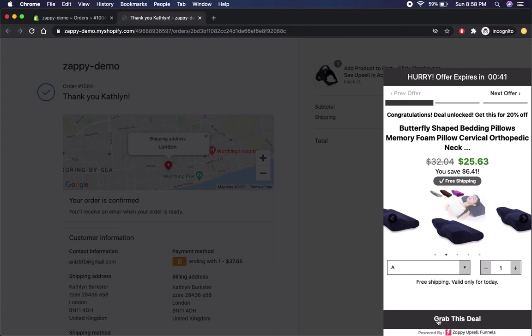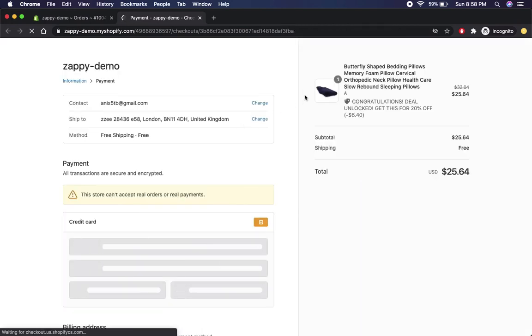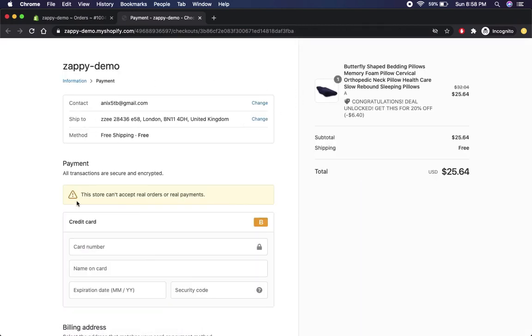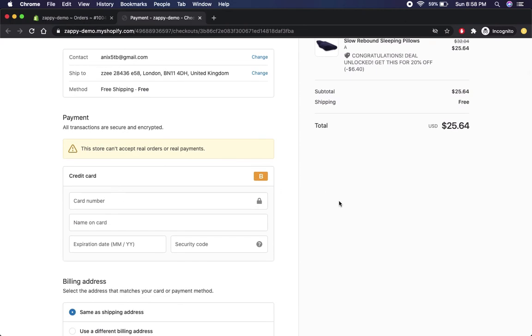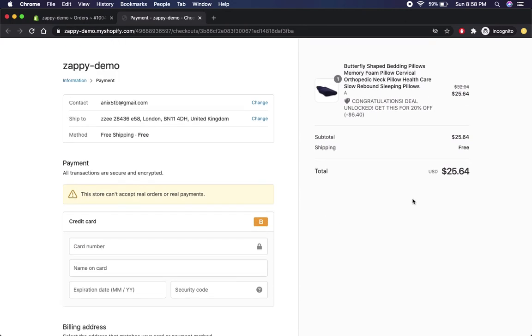And if they choose to grab this deal, this product will automatically be added to the customer's cart. And as you can see, since they already have their contact information filled up, they don't have to add that again. They can simply enter the card information and proceed to payment. So this is how you can leverage the existing customer loyalty and provide them with good post-purchase upsell offers so that your average order value increases substantially.